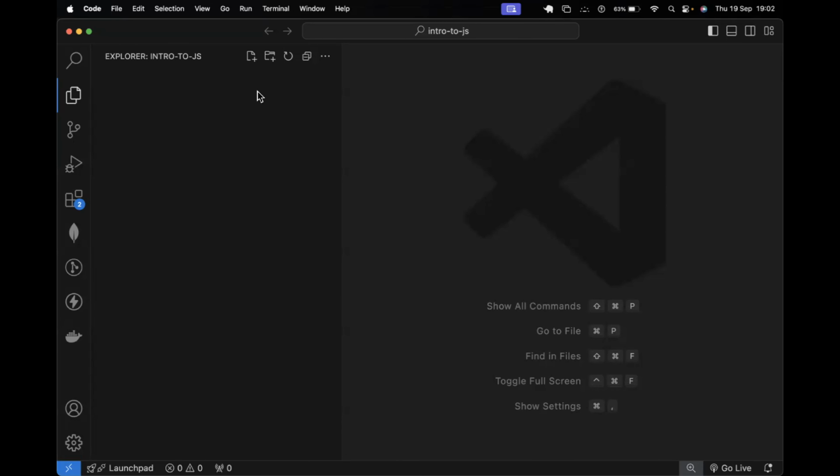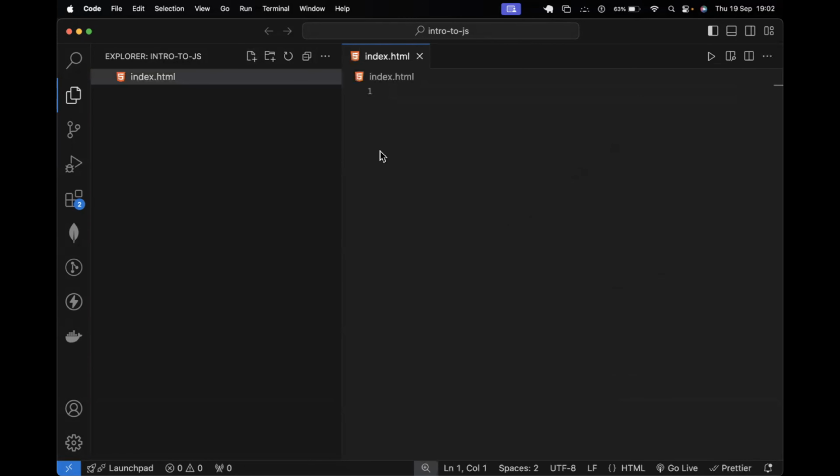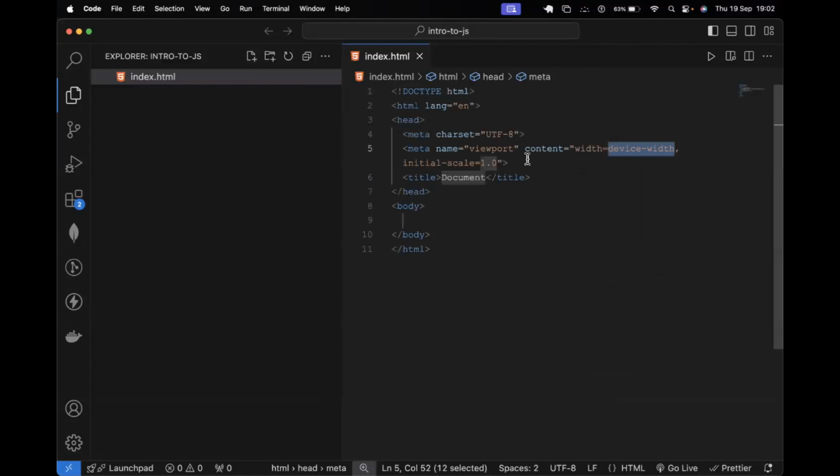All right, so if we all have the folder intro to JS opened in our VS Code, then we can create a file. Let us create a file index.html, and we put in some boilerplate.